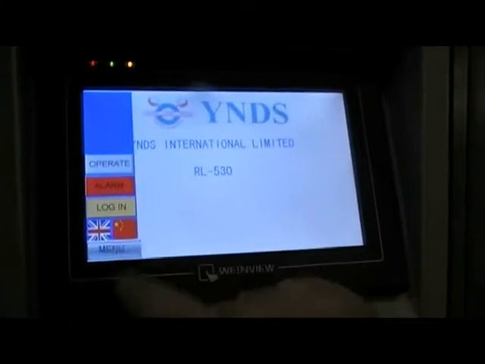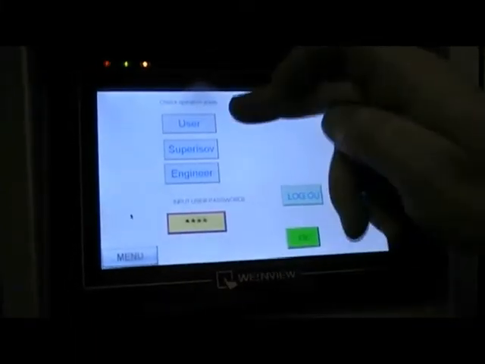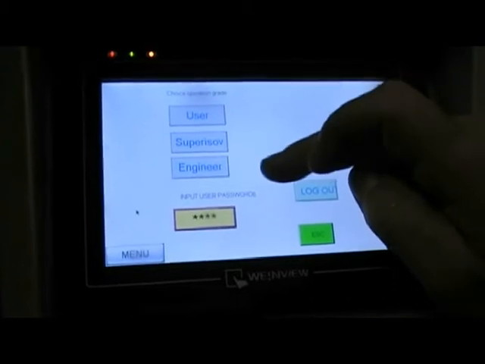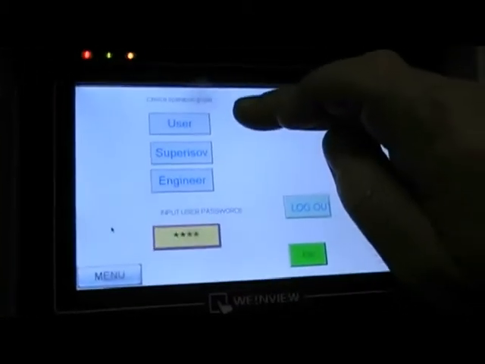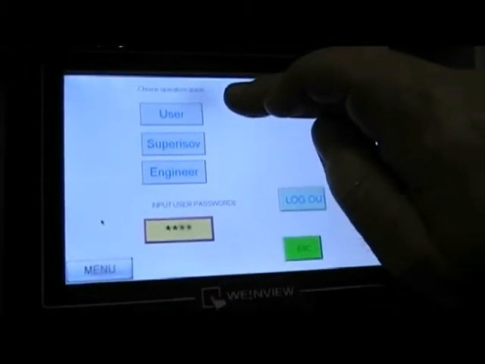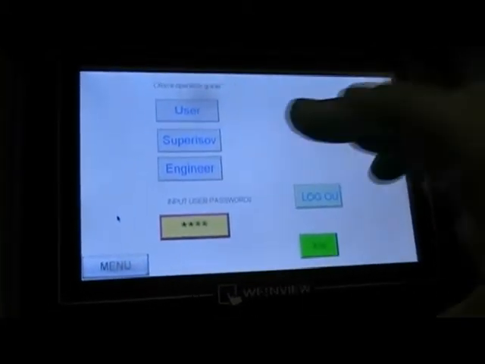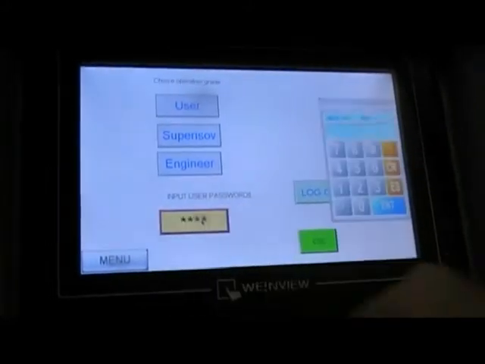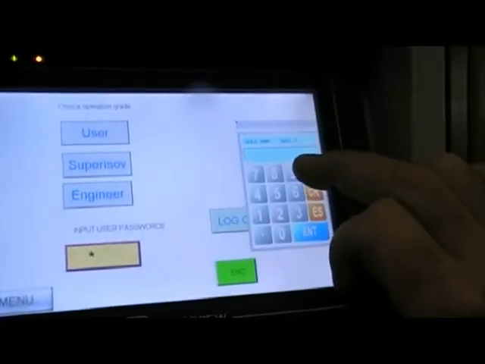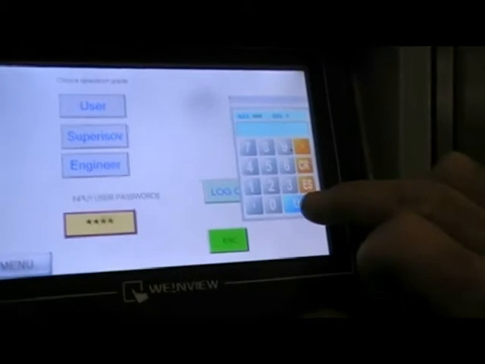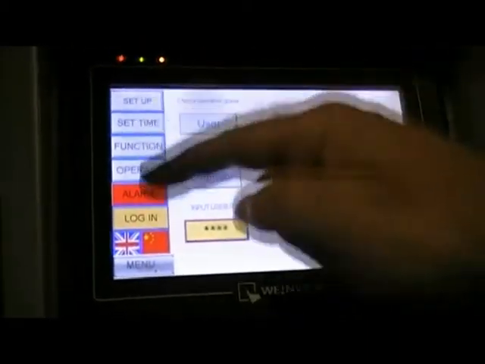Right, to start the machine, press menu, press login. We have three types of login: user, supervisor, engineer. User, the code is 8888. For supervisor and engineer, it's 9999. So let's just go in as a supervisor. 9999, enter. That now gives us access to all the functions.